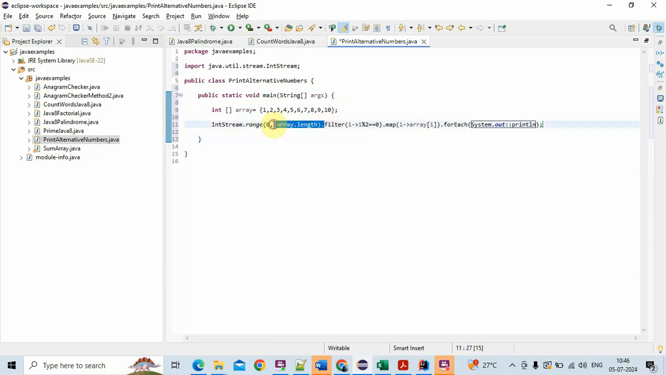So here we have created an integer stream, and in that integer stream we are filtering out the numbers. So how are we filtering? This filters the stream to include only even indices. The lambda expression i % 2 == 0 filters only even indices. It returns true only for the even indices but not for the odd indices.